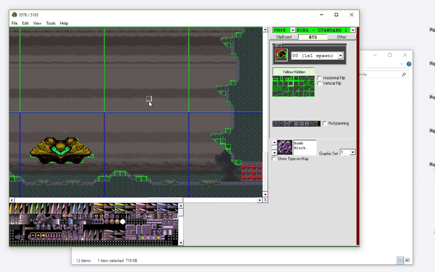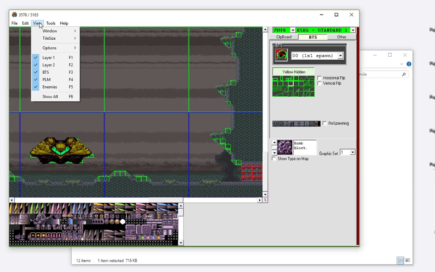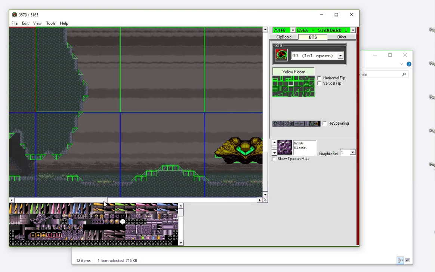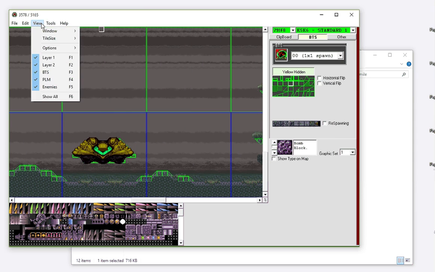So I think the last thing I want to mention in this video is the layers. Again, I'll cover this in more detail, but there are different layers in the room. At the moment, all the layers are on, so you can see if there are any enemies, that layer will be displayed. Any backgrounds, or these BTS things here, they'll be displayed. The most important ones are layer 1 and layer 2.